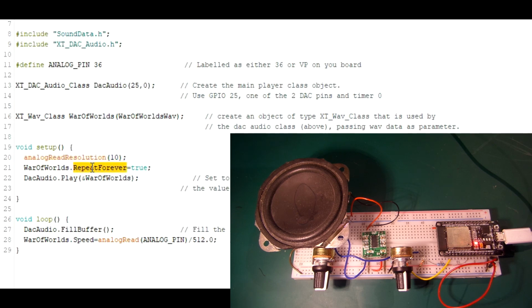And I just set it to repeat forever. So going round and round in a cycle. And then we start it playing there. So we set off playing, it's going to repeat forever, job done. Again, the fill buffer command's in there. And then all we do in the loop really is we set the speed according to what we read off the analog pin. The analog pin is set up there to pin 36. If you look up here in this define, pin 36 is that VP pin. That's why it's assigned as pin 36.